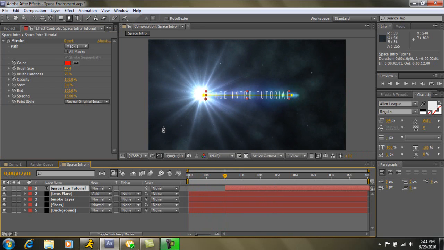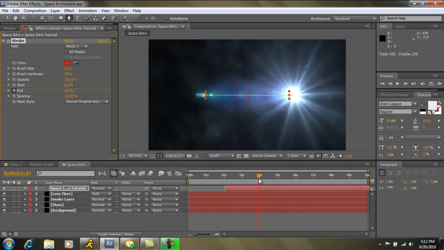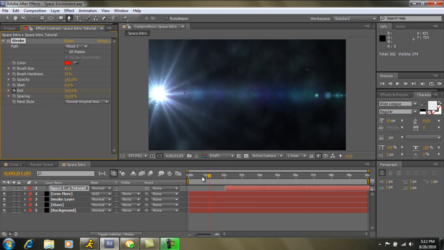So have that there. Now what you want to do is click the end keyframe and bring that down to 0. Go forward until it reaches the end of the mask, around 5 seconds. Take the end and boost it up to 100. Once you have that, you can actually view this yourself.